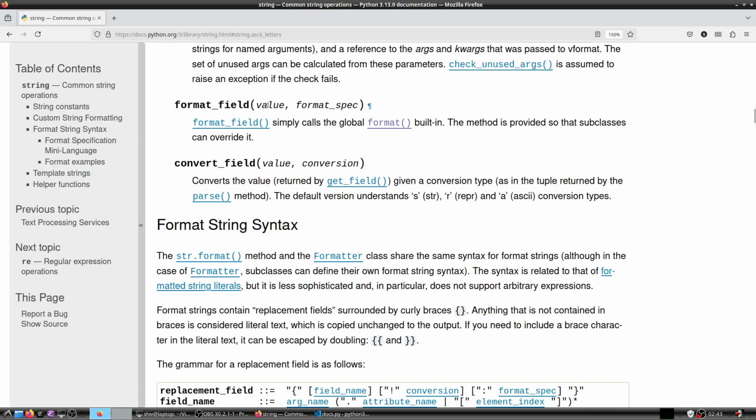Then we have format_field, which takes a value and format spec. It simply calls the format built-in. The method is provided so that subclasses can override it. Then we have convert_field. It converts the value returned by get_field given a conversion type. As in the tuple returned by the parse method, the default version understands s, str, repr, and ascii conversion types.